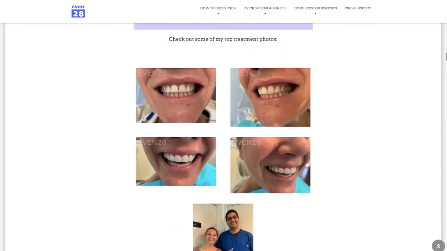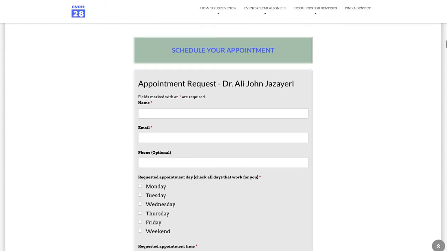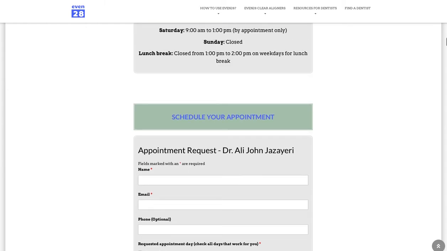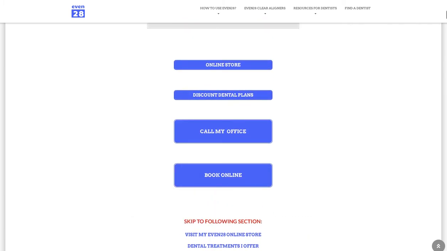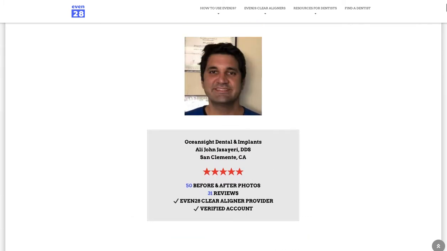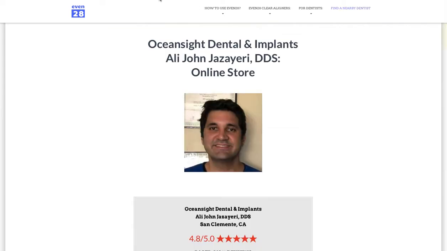And you can just basically create this page and get appointments, get phone calls, and it's all free. You never have to pay for any appointments, whether it's via phone call or via booking. These are available to any dentist as soon as they create their Even28 profile page. Okay, so this is the first most important part of an Even28 profile.